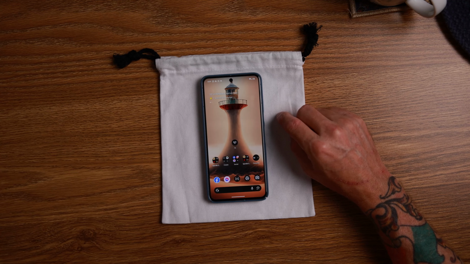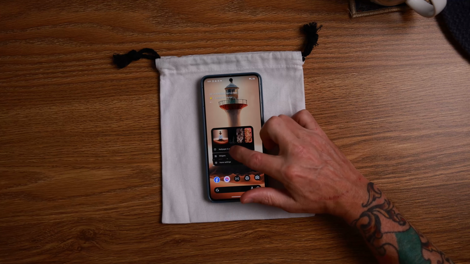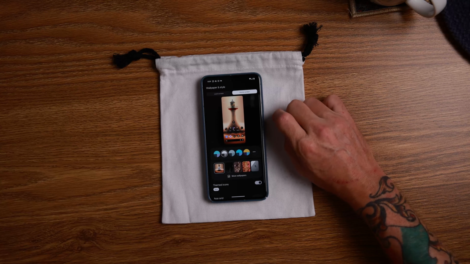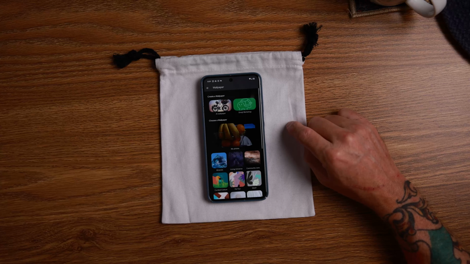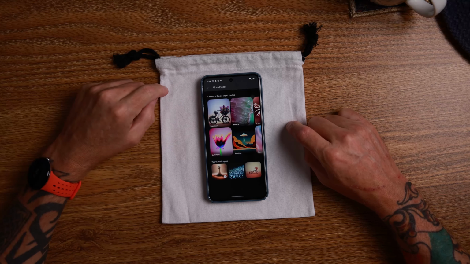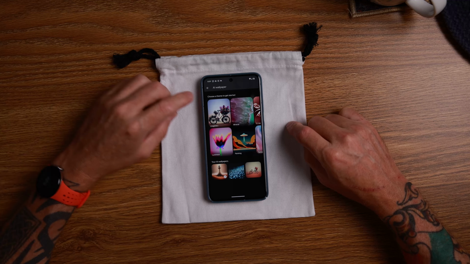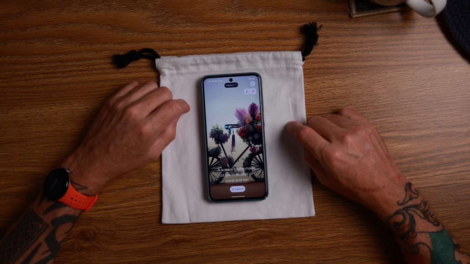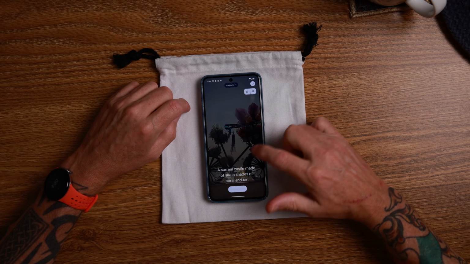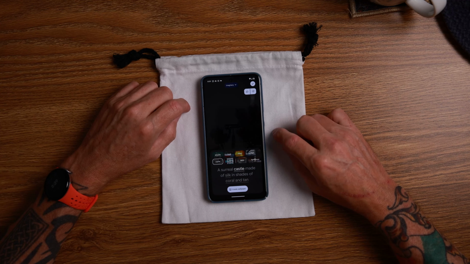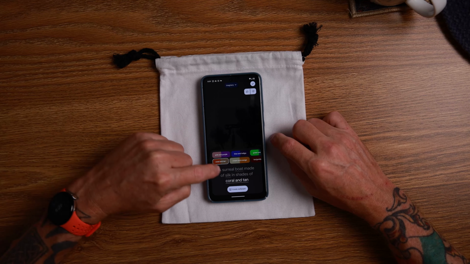So what we do here is we go into our home screen settings by long pressing on the home screen, click on wallpaper and style. Then we're going to go more wallpapers, and up the top there you choose AI wallpaper. Once you tap in there, you select a subject or a topic if you like, and then once you're in there, you then change the words that are written there.